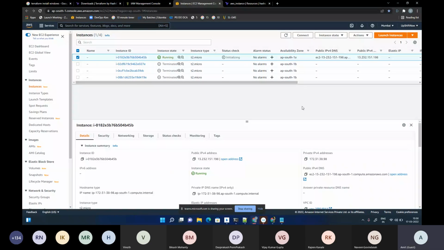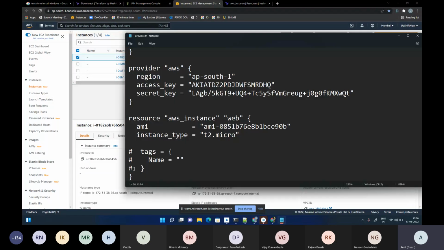Right? Now I can add something else. I can say, well, I want to add a tag to this instance. So I'll say from Terraform. I want to give this name tag to this instance. I save it and then I go back here.